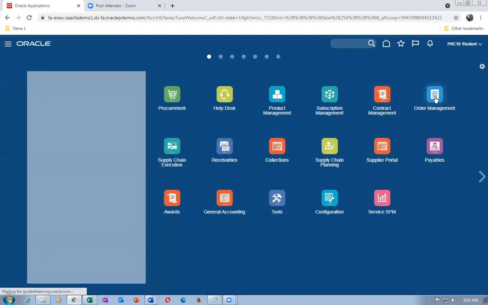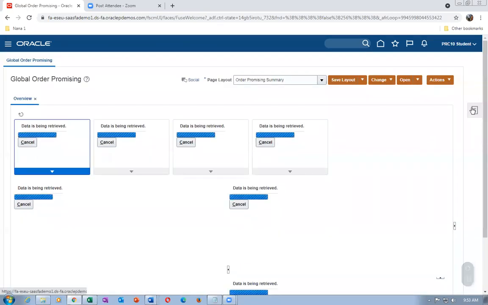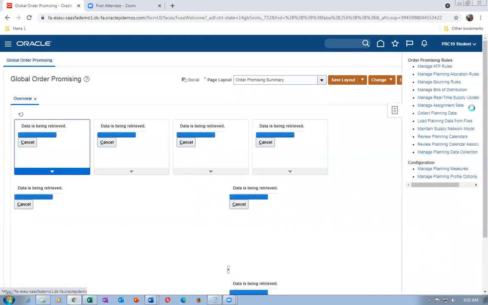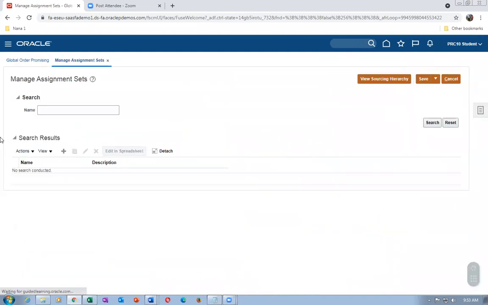So I go to Order Management again, then to Global Order Policy, and to the GOP setups. I'm going to make the third and final setup. Click on it, and then here I go to Manage Assignment Sets. Click on Manage Assignment Sets, and I will now query for global.